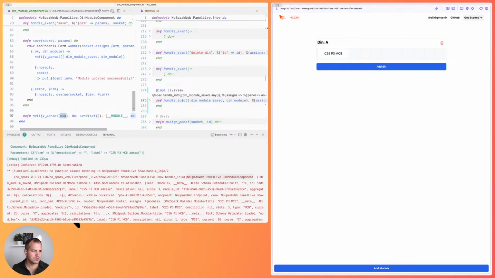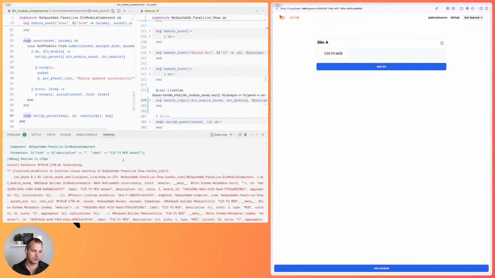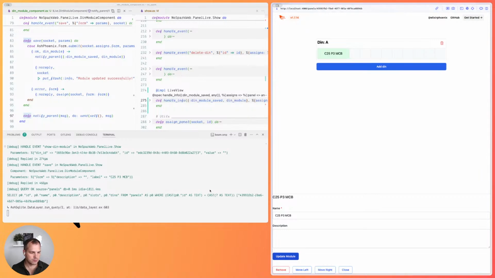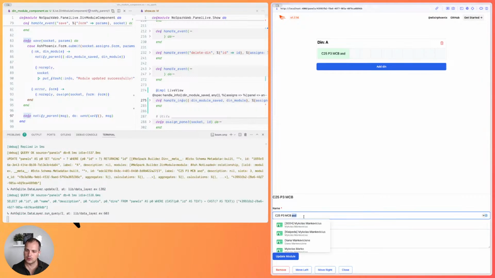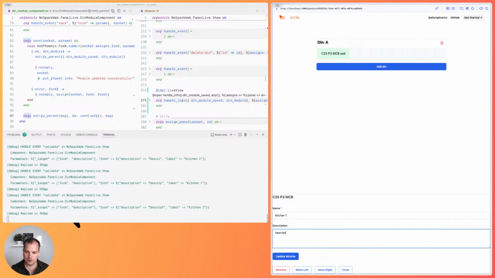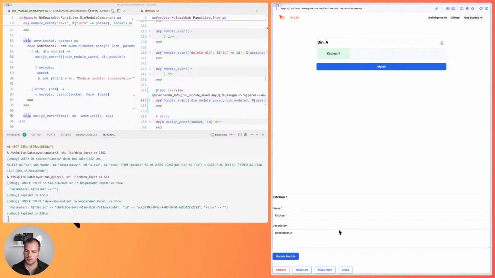Just do the message. This is good practice. Let's do message for now. You can just do update. Here we go, that's working. So kitchen 1 description, update module, and then we can close this kitchen 1 update module.